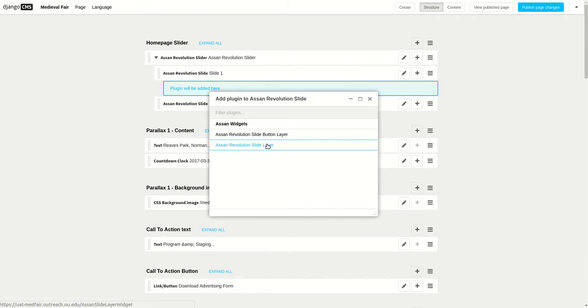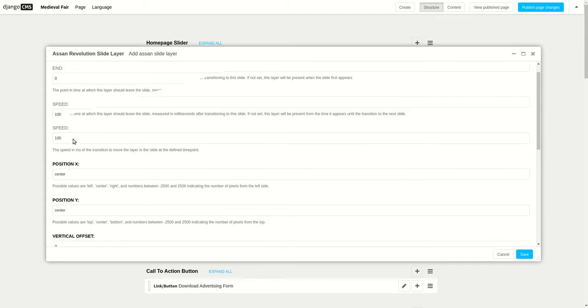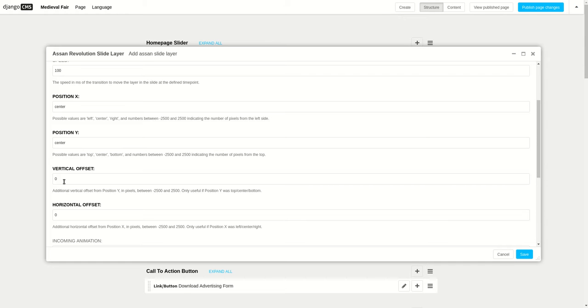Press the plus button and then select slide layer. You can choose when you want that slide to come in, when you want it to go out. The positioning is really important. This is actually going to show where it's going to be positioned on the slide, so it gives you helpful hints right underneath for wording. And then anytime numbers are used, it's all in pixels.